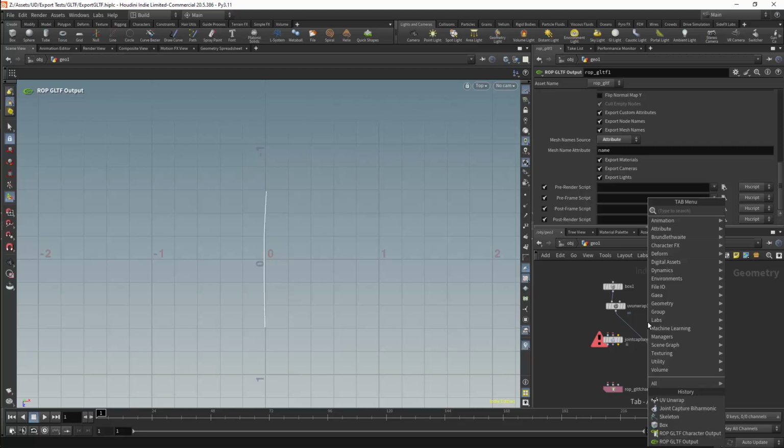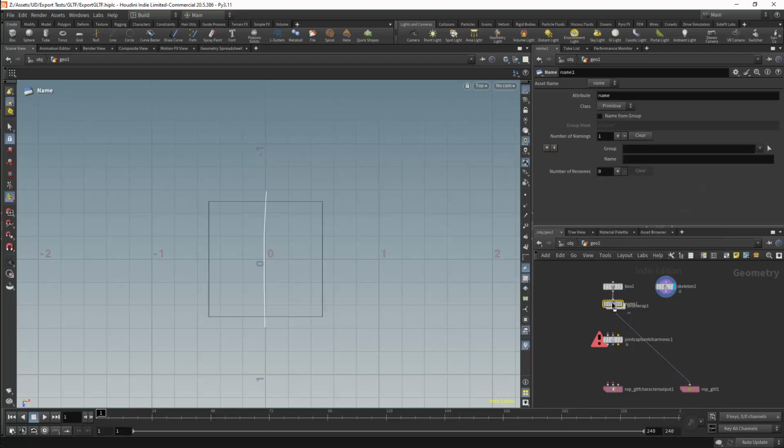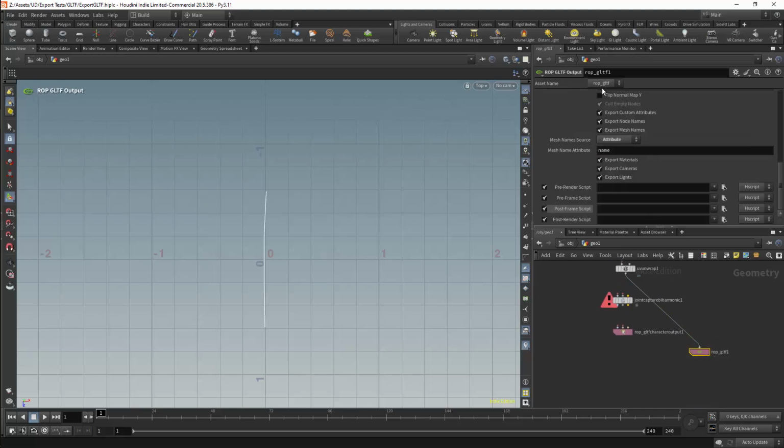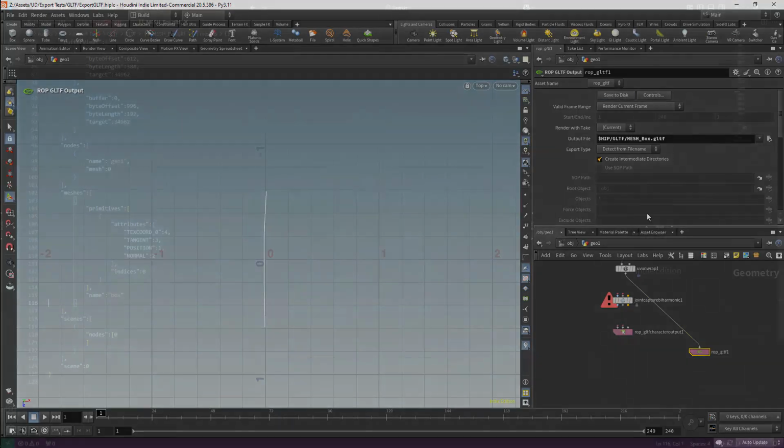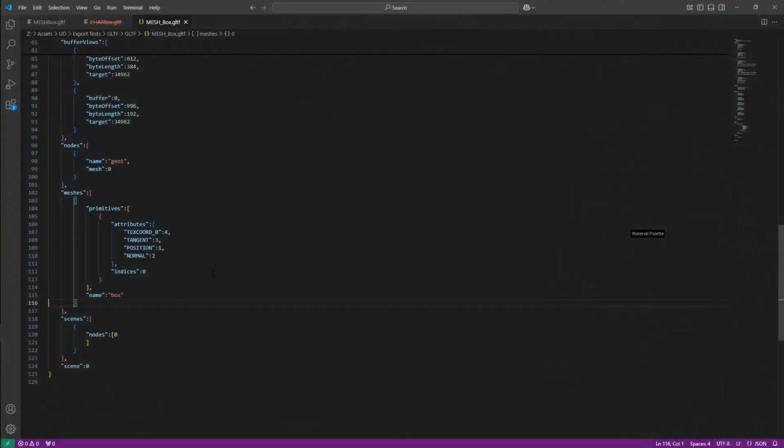So to fix this, I'll get a name node and I'll attach this after the box. The name will be a primitive attribute, and for the moment I'll call this box. I can now export the file again, and when we look at the updated file, we'll see that the mesh now has the name box. So that's how we'd export a basic mesh.